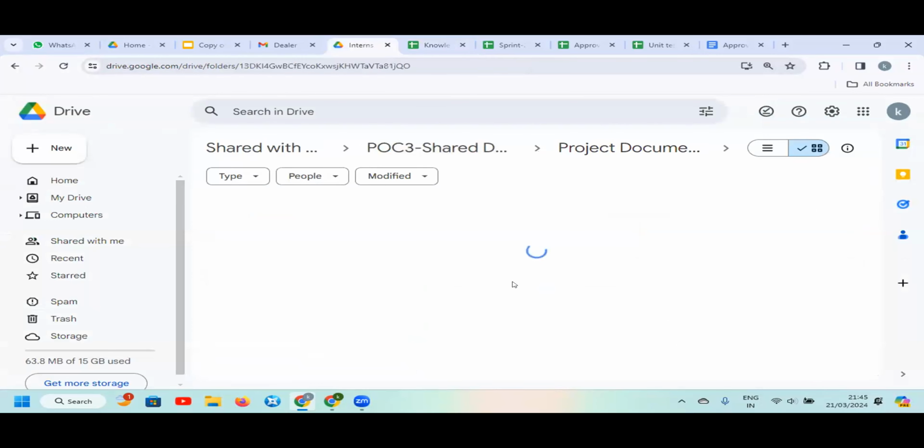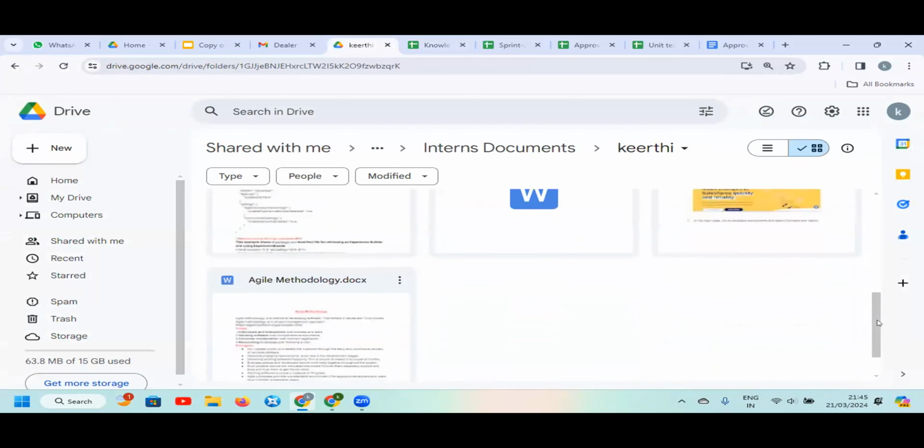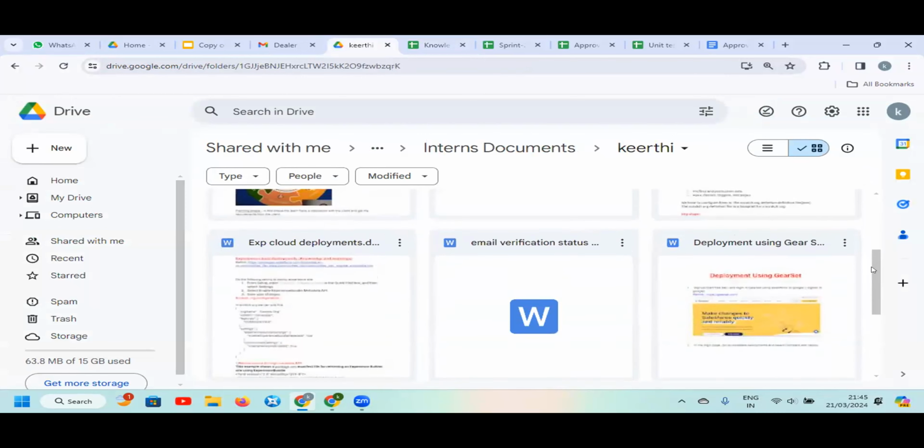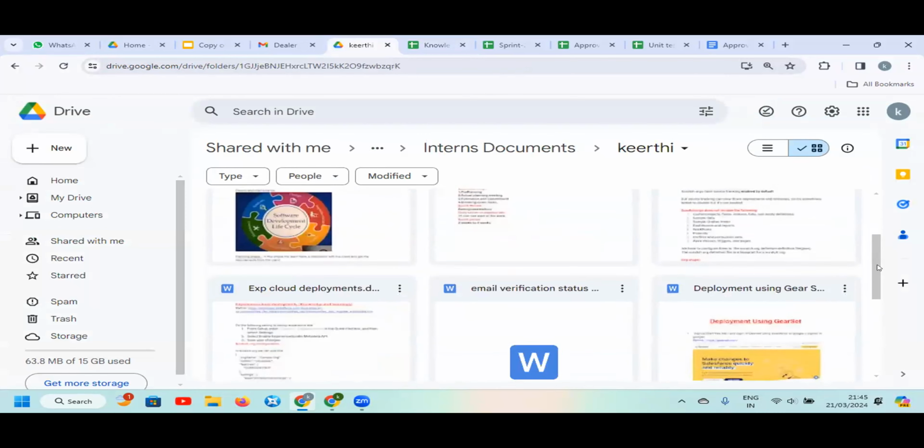And lessons learned for the individual we have. These are the lessons learned, like what all we learned during this project. We have added them here, so it is accessible, as it is in the common folder.